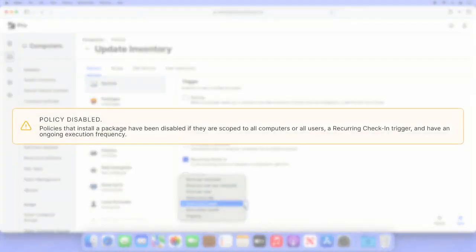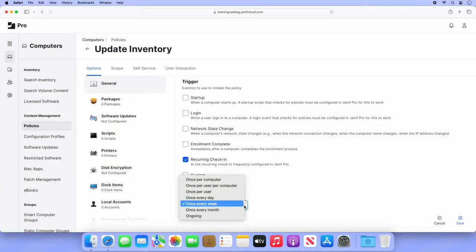In fact, Jamf Pro automatically disables policies that install a package, are scoped to all computers or users, and have a recurring check-in trigger with an ongoing execution frequency. The ongoing execution frequency is typically used for policies made available in Self Service.